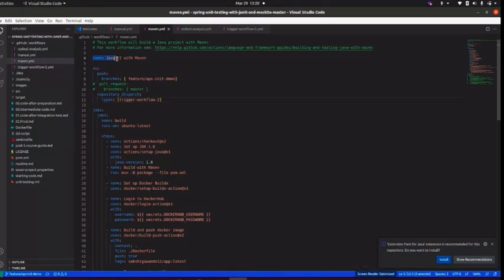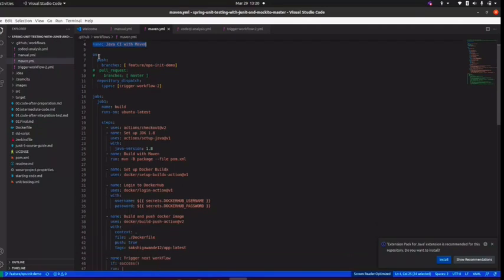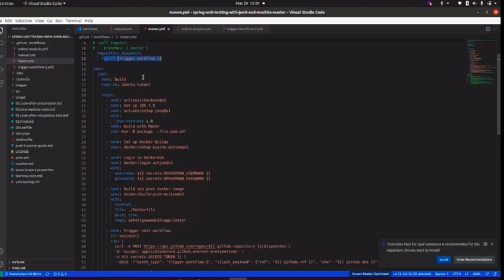So it starts with the name, exactly what name I have to give for my workflow. This is the Java CI with Maven, and you can see I have specified on which event I have to execute my workflow. So I have specified the push and the branches feature option in demo. And you can see the second event I have also mentioned, that is the repository dispatch, and the type is trigger workflow. And there are different jobs I have created.